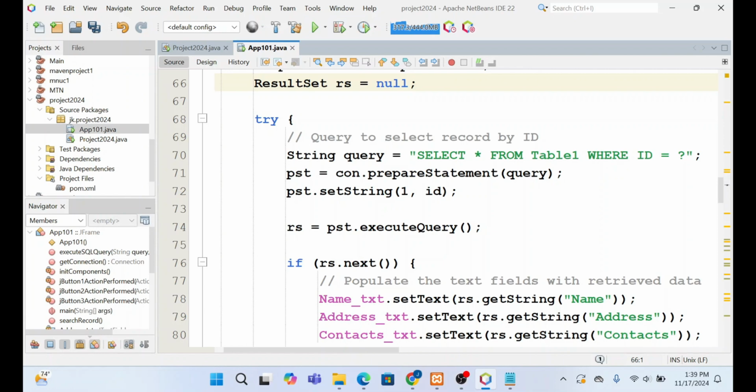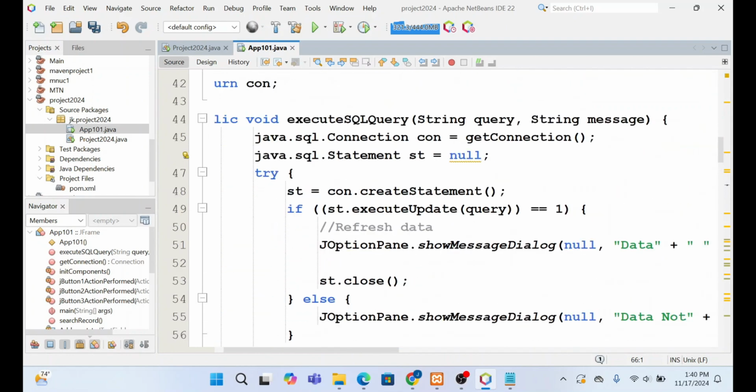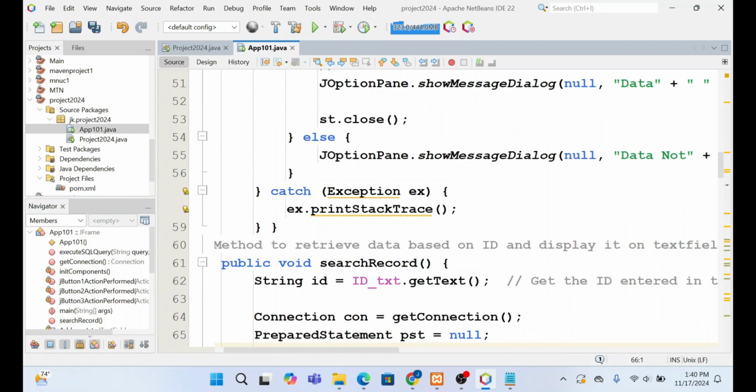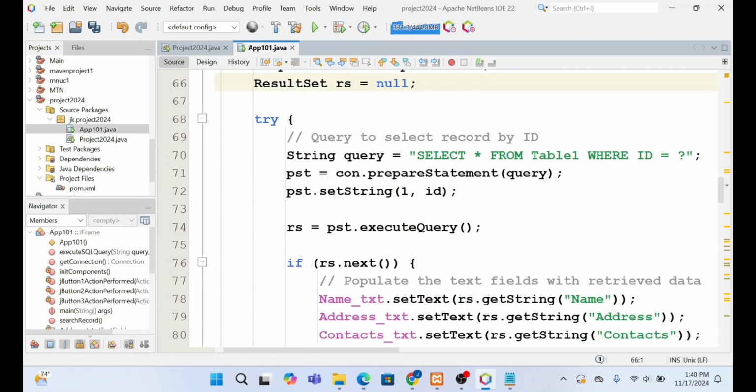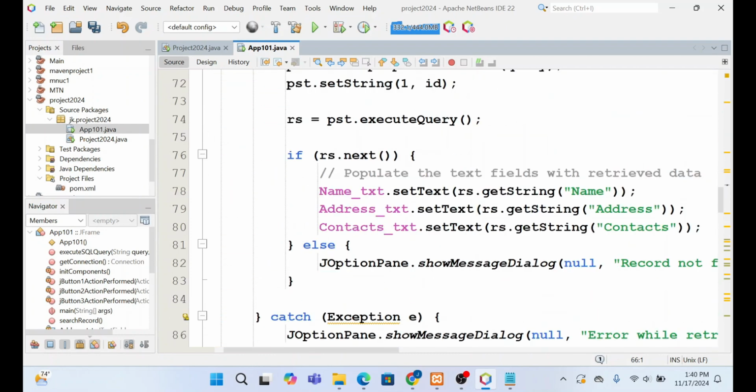So the result set rs is equal to this prepared statement dot execute query. Remember, we had created another method here known as execute query for executing our SQL queries. So dot execute query. Now you come here and say if result set dot next, then what do you need to do?